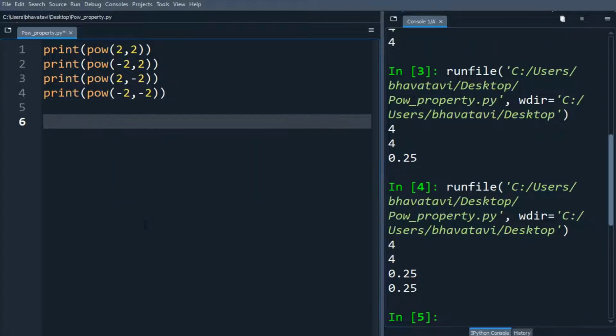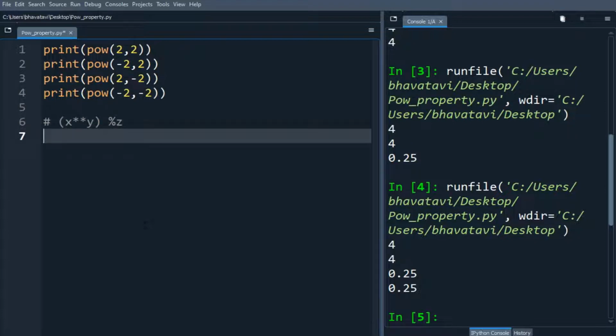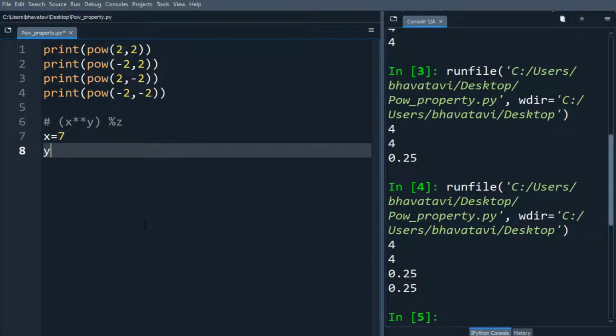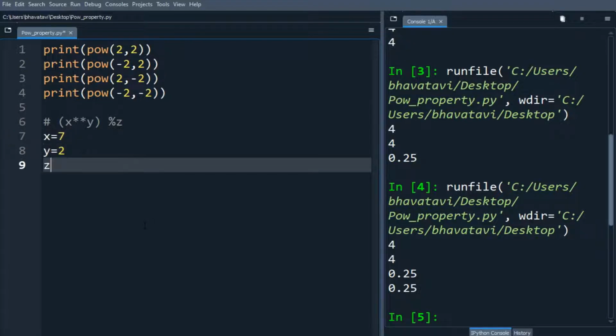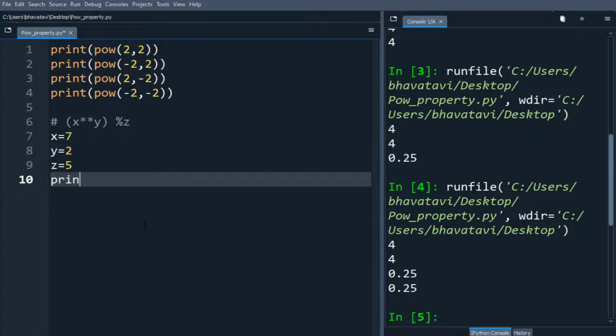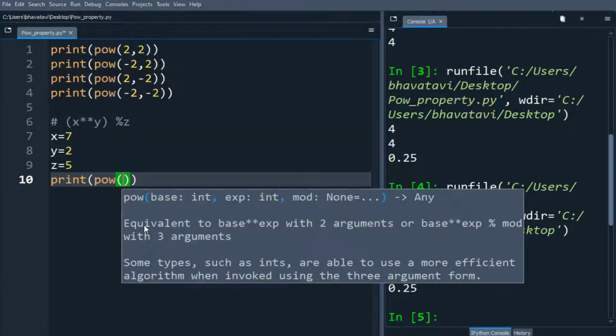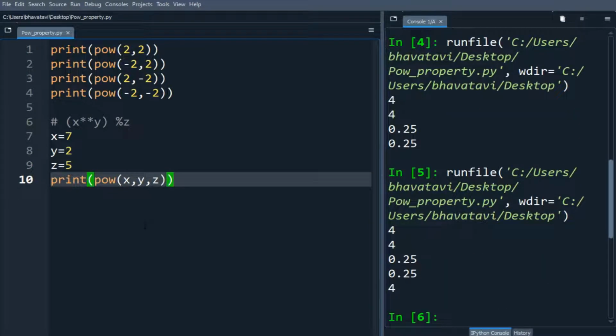Now we will take the 3 arguments. So we will get the output as x to the power of y, and then modulo z. Let's say we are going to take x as 7, y as 2 and z as 5. Let's print the power of x, y, z. So we are getting the output as 4.